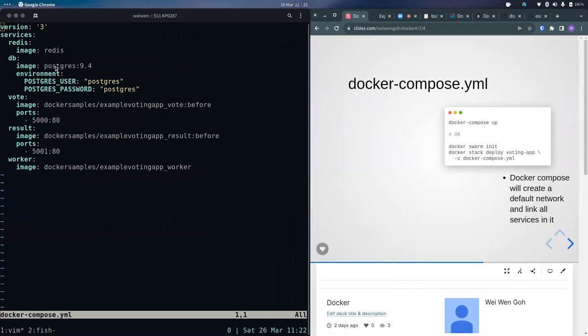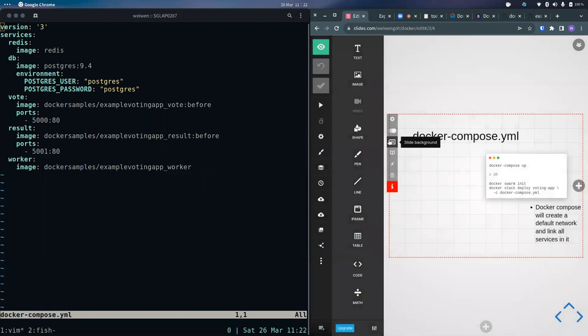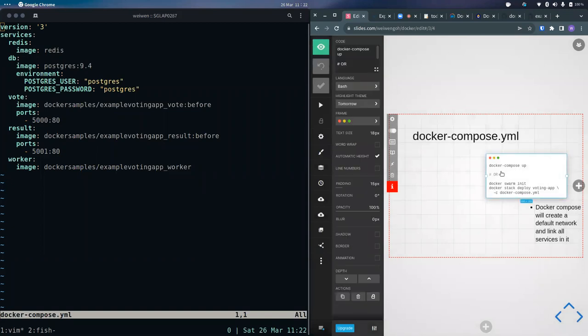With a Docker Compose file, you can just write something like this. Then you just run a Docker Compose app or Docker Swarm, which comes with Docker, but it just supports the Docker Compose syntax.